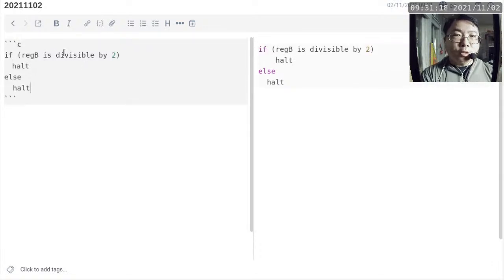But that's what we want to do. So the first thing we need to do is to say, but how do we know whether a register, one of the 4 registers, is divisible by 2 or not? Do we know enough to do that already at this point? Okay, so that's the question.